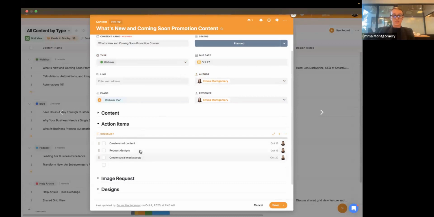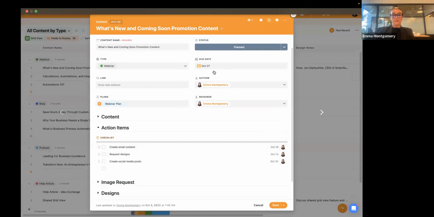And it's going to create these checklist items. The 3 items, there could be a lot more, but let's keep it super simple. First, I need to create the email content. Then I need to create designs and then create social posts. Here I have pre-populated due dates for each item based off this centralized due date field.